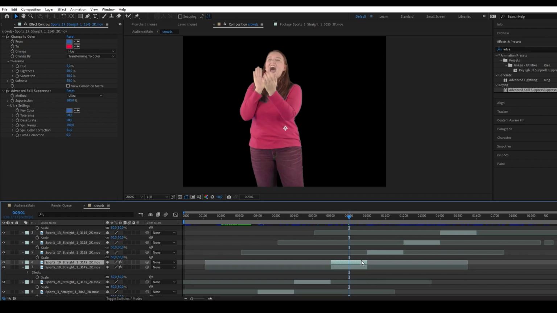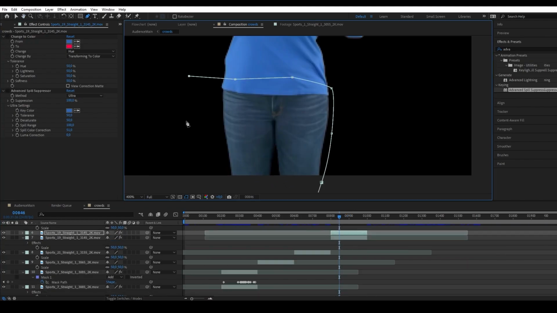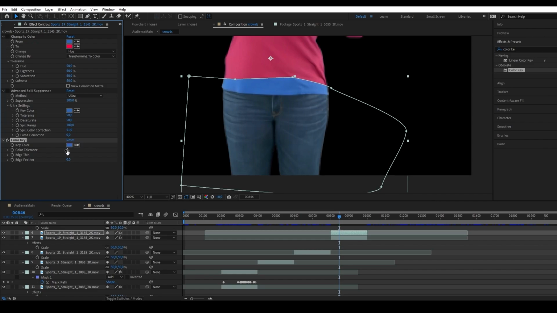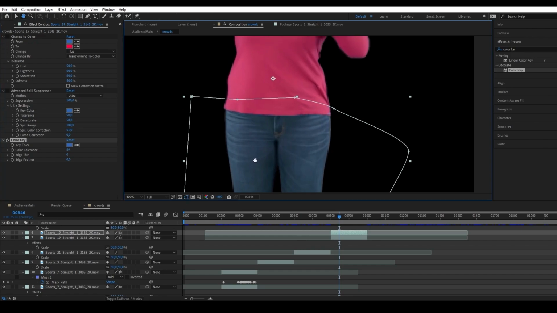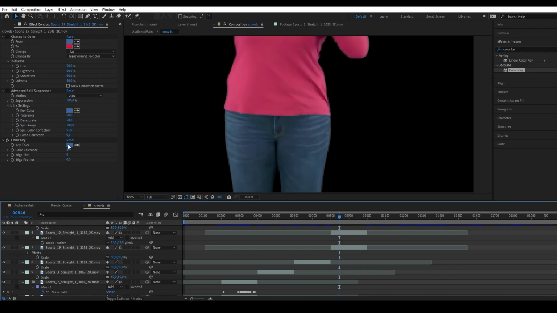Duplicate the layer, but this time we're going to disable all the color correction on the top layer and start masking her jeans. So we don't have to spend too much time animating the mask, we can add a Color Key effect on the top layer, select the color of the shirt, and increase the tolerance and feather a bit, and this will help erase the shirt from the layer. So now we are just left with the jeans and we can just rotoscope it without making it too detailed.